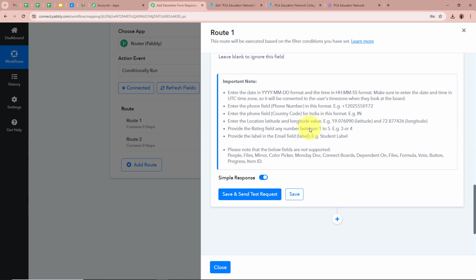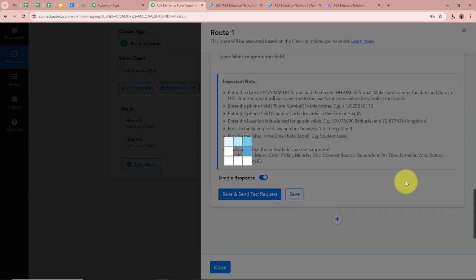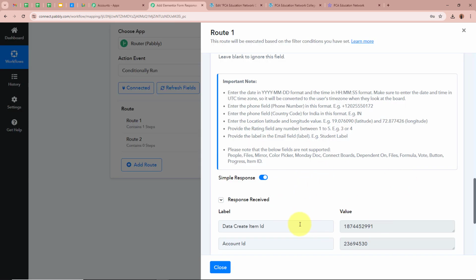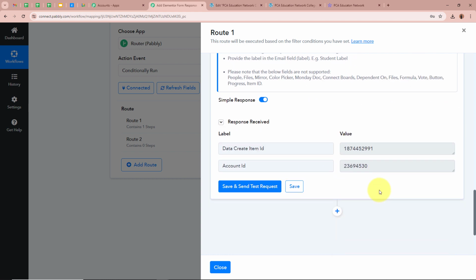After filling all the details, we're going to click on save and send test request. As soon as we do that, a response is received, and you can see the data created item ID is also received. This is a positive response.